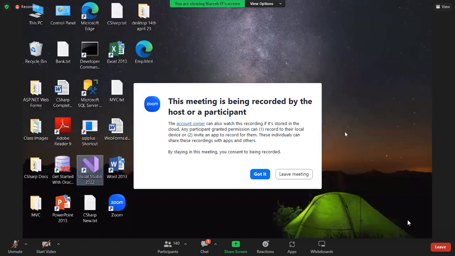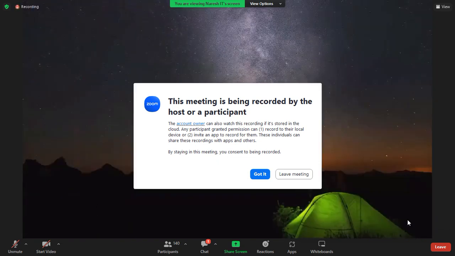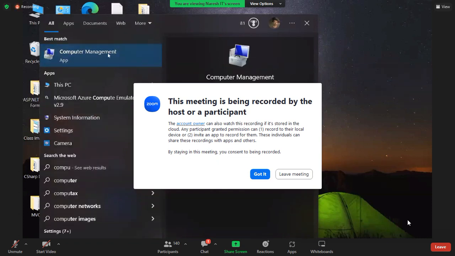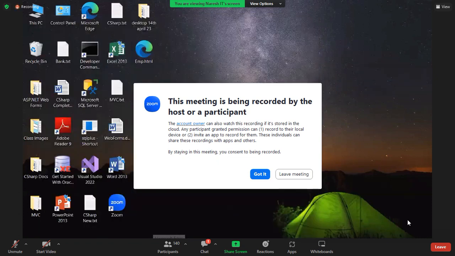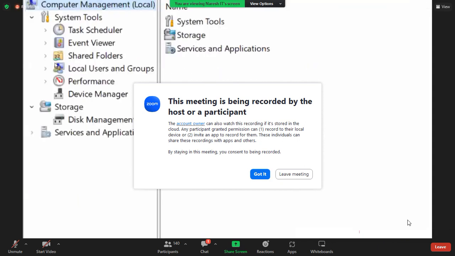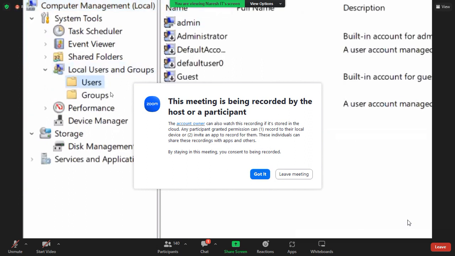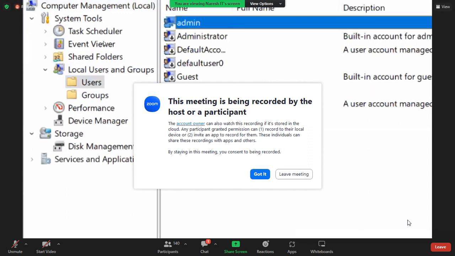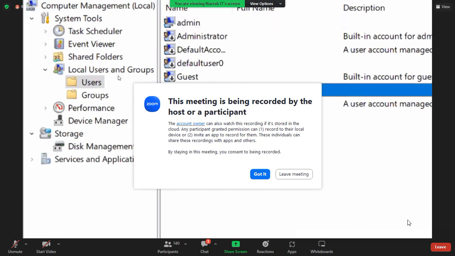Watch, guys. Shall we create a new user account now? Open Computer Management on your system. On the left-hand side, you'll find an option called Local Users and Groups. When you open Users, it will show you the current users. There is another user also called admin. See, these arrow marks are shown. They're just shortcuts. Don't bother about them. Ignore the arrow mark users. Only one user is admin.